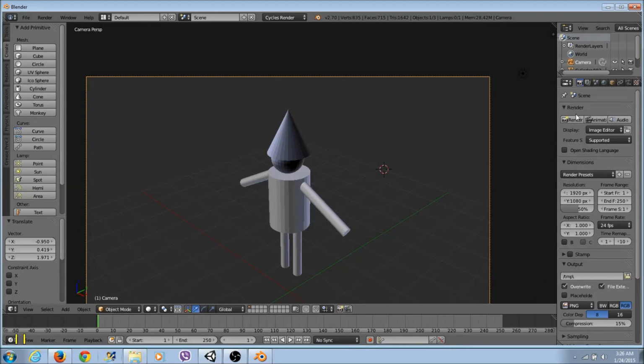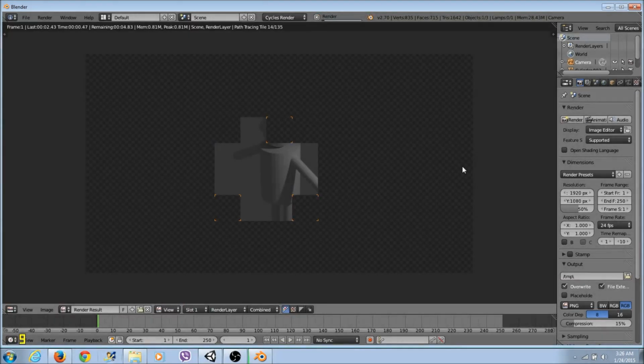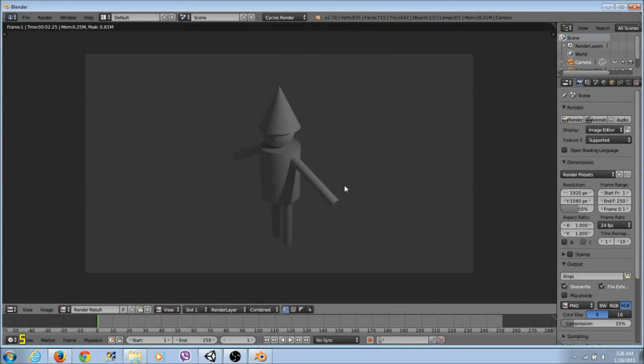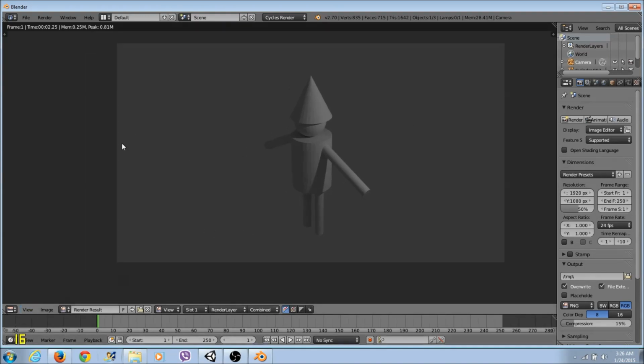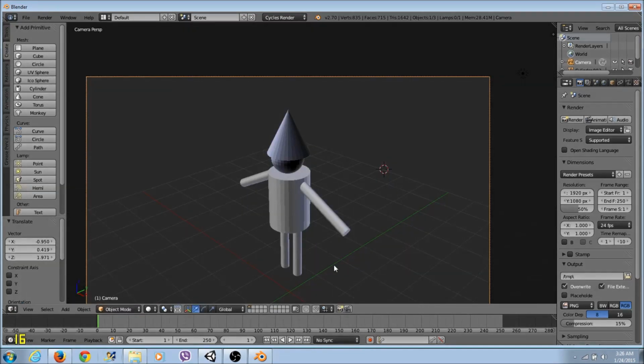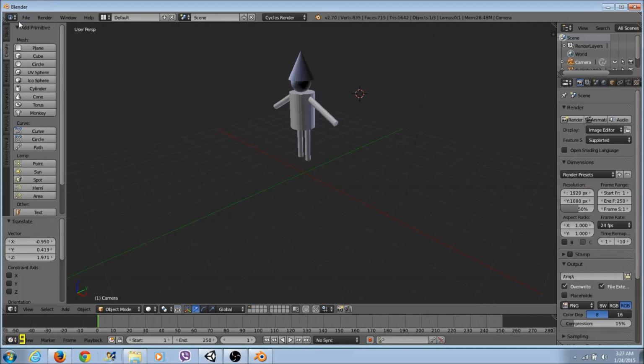Alright. Let's go to render. Just take a quick look at how it looks. Hey, it looks pretty cool. Look at our character. Alright. That's it. So let's hurry up, go back to 3D view, and we're gonna save this. Got that camera view.